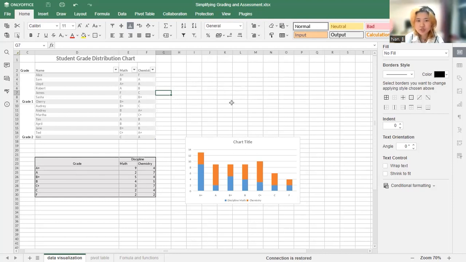Let's delve into each of these features and see how they can be your allies in streamlining your grading and assessment processes. We're here to make sure you leave this workshop with a strong grasp of how to leverage OnlyOffice Spreadsheet Editor for your grading and assessment needs.